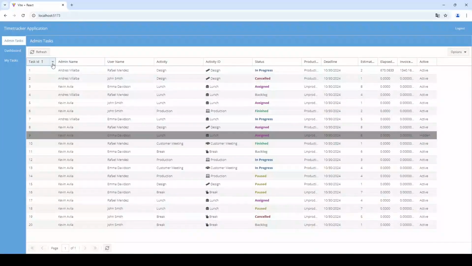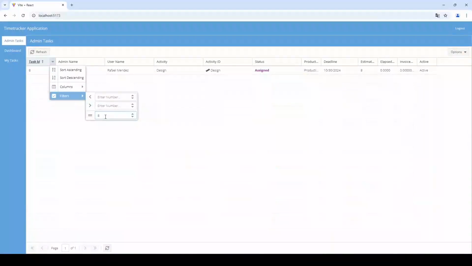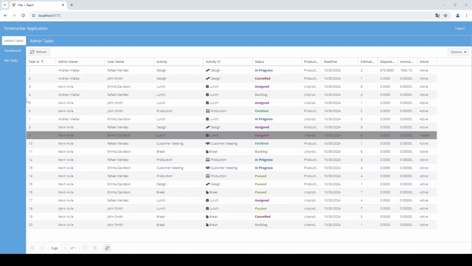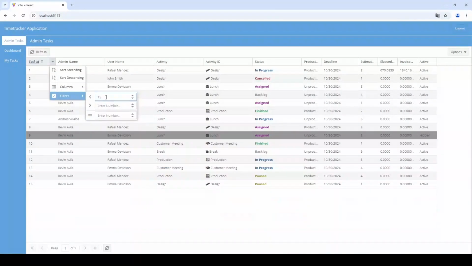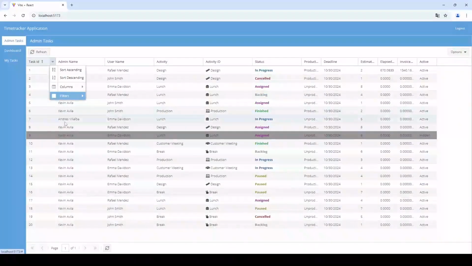So now if I click on this drop down menu, here I have the option to filter. Let's say that I only want to look at row 8. And there it is. It's going to filter and just show me that one. Okay, and now let's say that we want to search for anything below 15, and that's going to work, or between 10 and 15. Okay, and we can deactivate the filter.